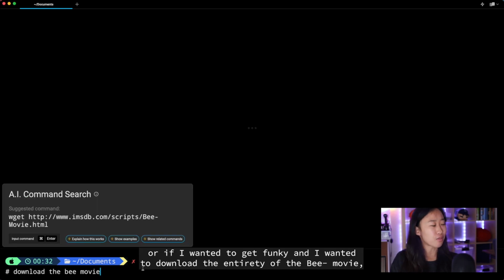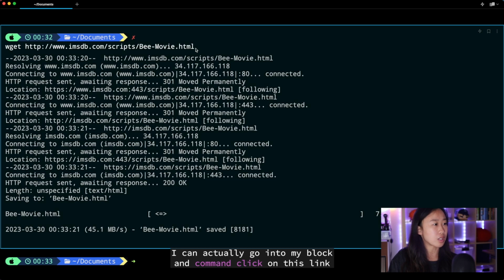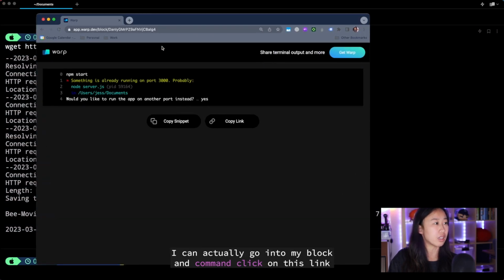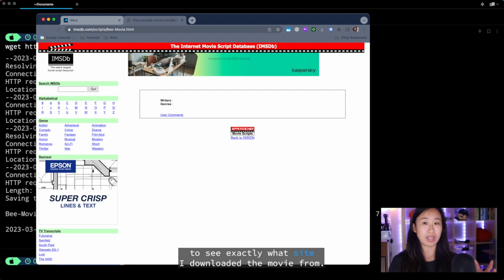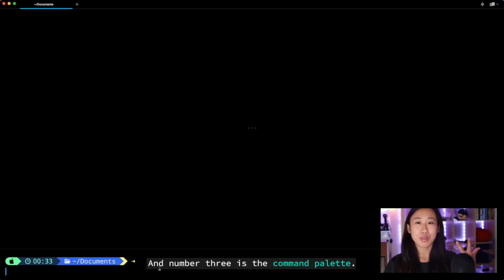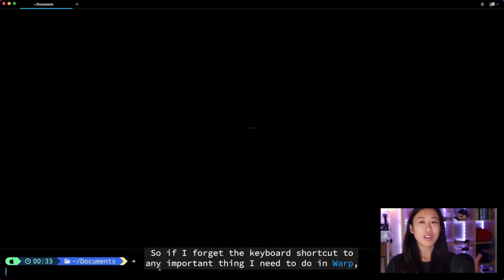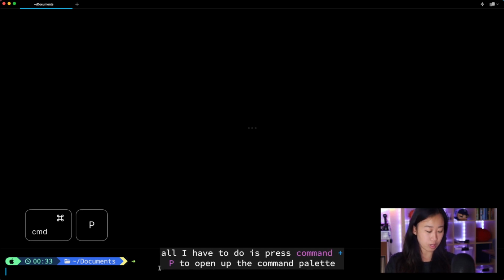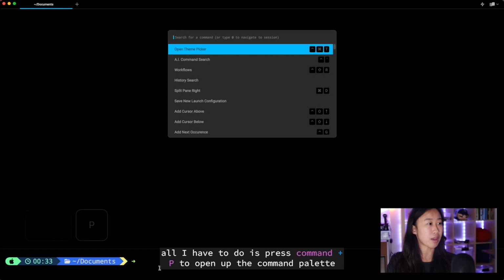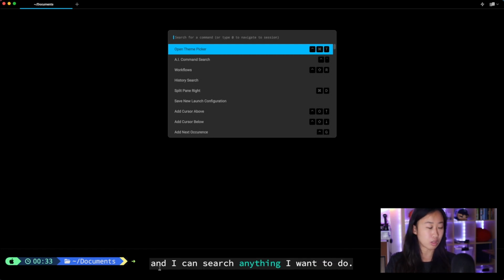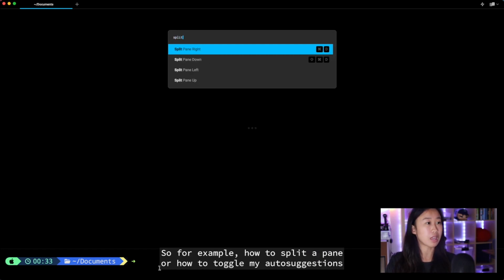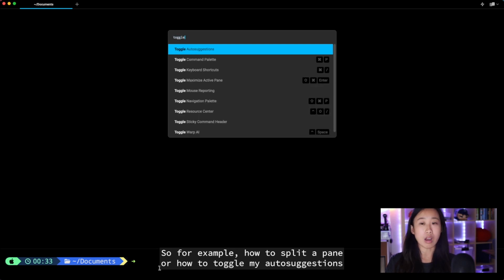Or if I wanted to get funky and I wanted to download the entirety of the B movie, I can actually go into my block and command click on this link to see exactly what site I downloaded the movie from. And number 3 is the command palette. If I forget the keyboard shortcuts to any important thing I need to do in Warp, all I have to do is press Command P to open up the command palette, and I can search anything I want to do. For example, how to split a pane, or how to toggle my Autosuggestions.